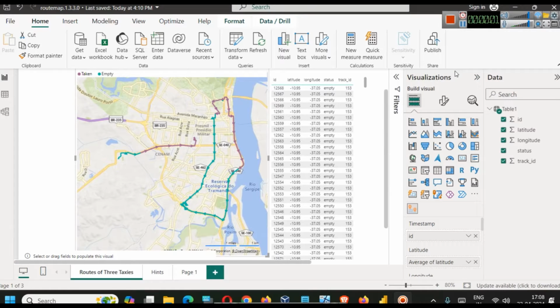Hello everyone, welcome to another tutorial of Slidescope related to Power BI. In this tutorial, you will learn about creating a route map in Power BI.